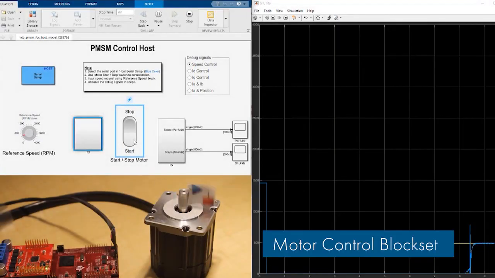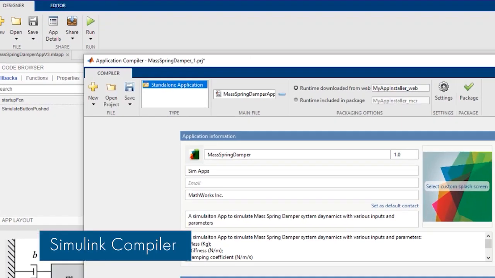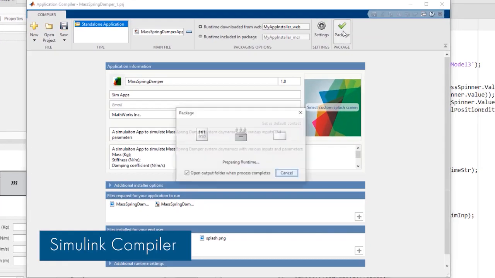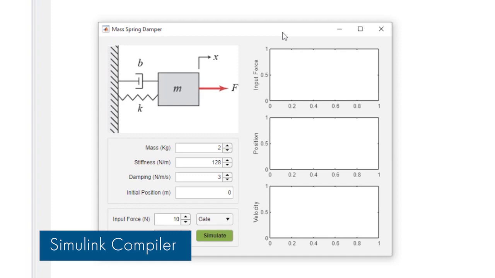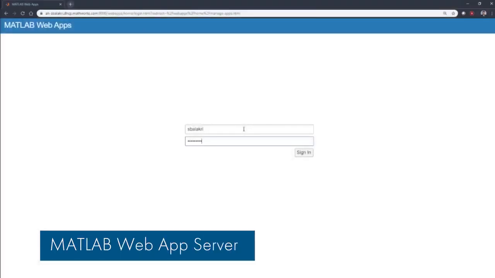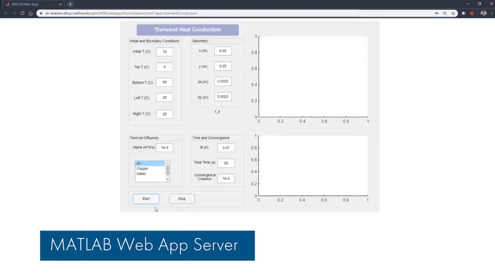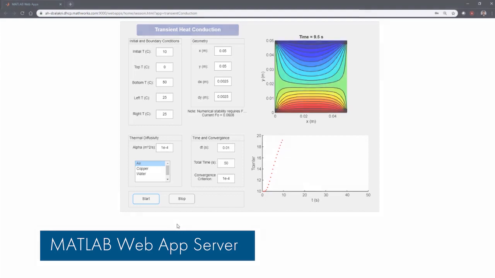Motor Control Blockset contains a library of motor control algorithms optimized for generating compact code, as well as out-of-the-box support for several motor control hardware kits. With Simulink Compiler, you can now share your Simulink simulations as standalone executables, functional mockup units, and web apps. MATLAB Web App Server gives your organization controlled access to run MATLAB and Simulink web apps using a browser.